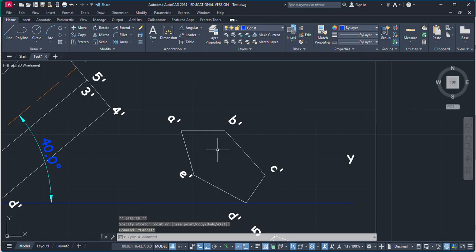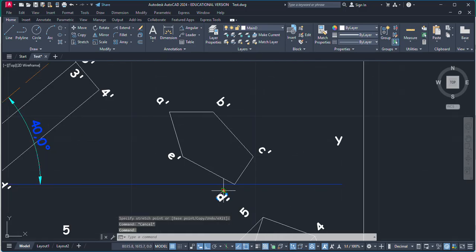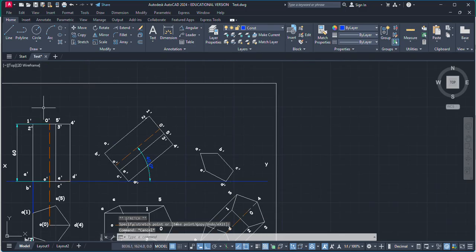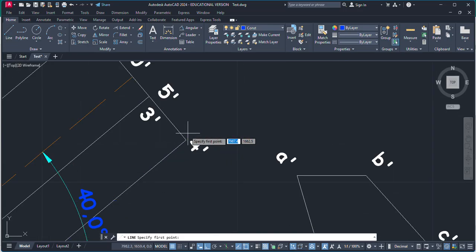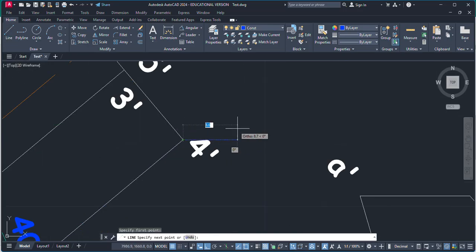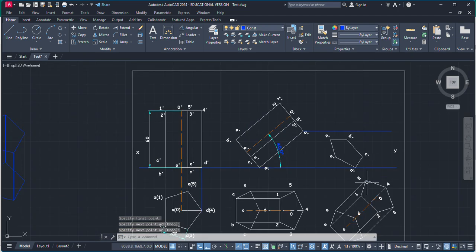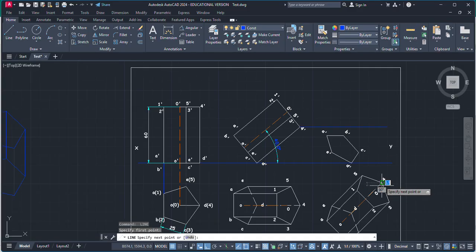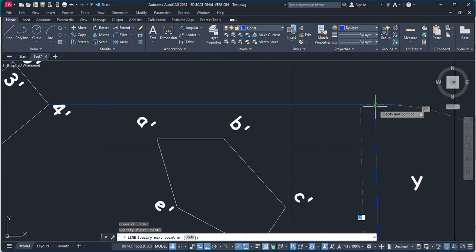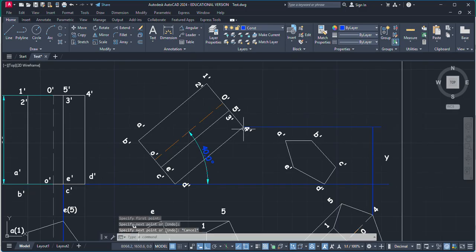Now we need to trace our top pentagon. So just do one thing. For this, first we will trace out our 4 dash. So this is the horizontal line which contains 4 dash. Now from here, this is 4. So this intersection point is going to become 4 dash. Just copy this thing here.